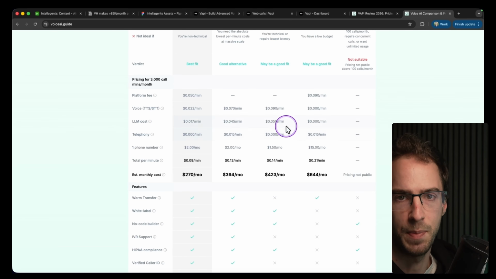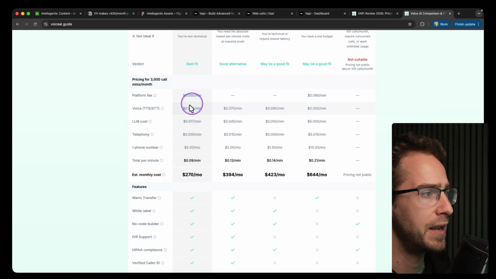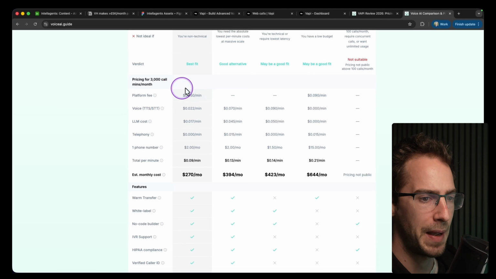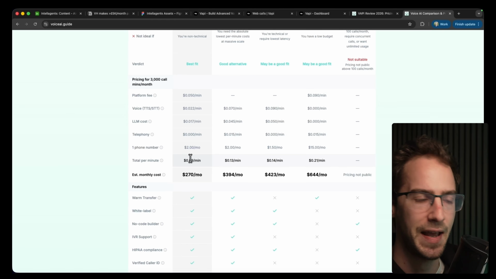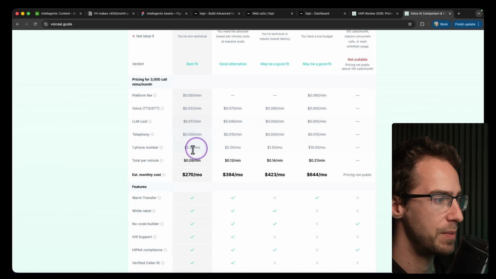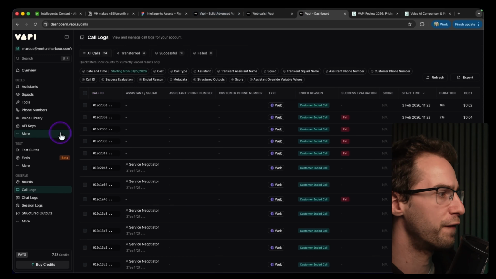So Vapi charge you basically a 5 cent per minute fee. And then if you use Vapi for things like the voice engine, the LLM and telephony, you're obviously going to pay for each of those. Generally speaking, I find Vapi comes out to around 9-10 cents per minute, which is quite a bit cheaper than the alternatives.